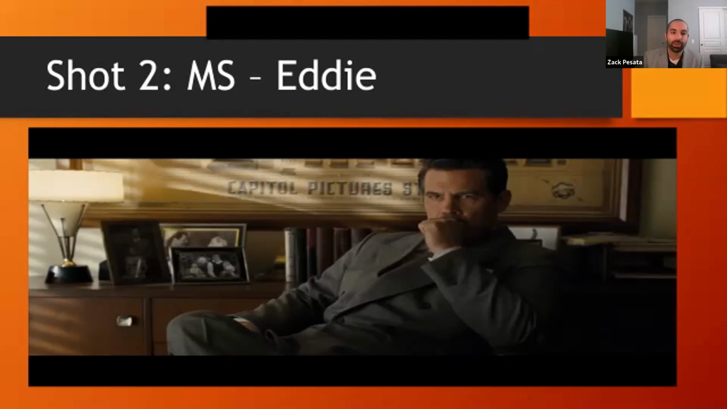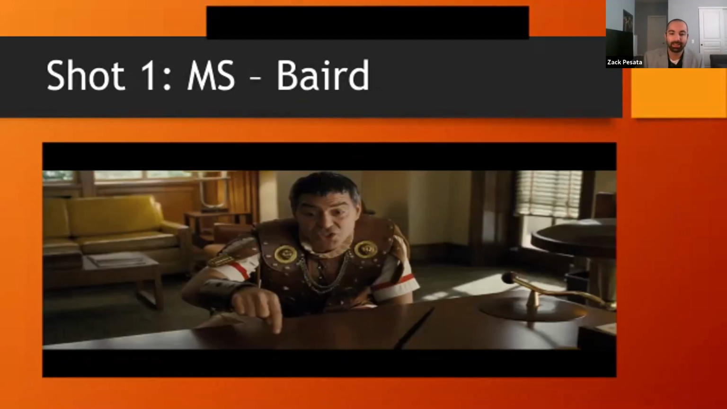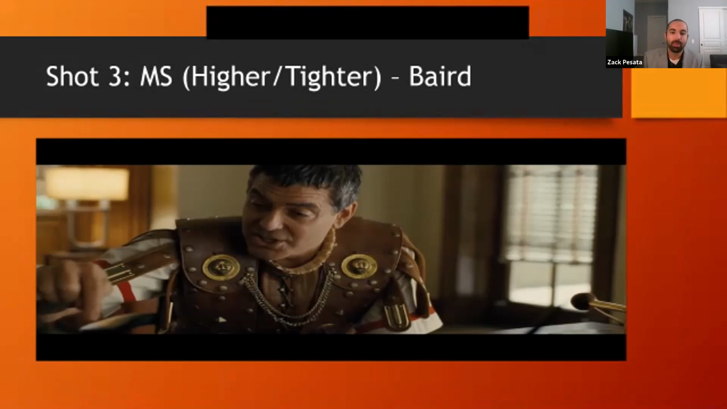Then we have our third shot in sequence, right? Our third unique setup. And it's a medium shot, but it's a little bit tighter, right? Notice there's less space in the frame in comparison to the first one. And also the angle is a little bit higher. We'll talk all about this stuff when we get to cinematography.